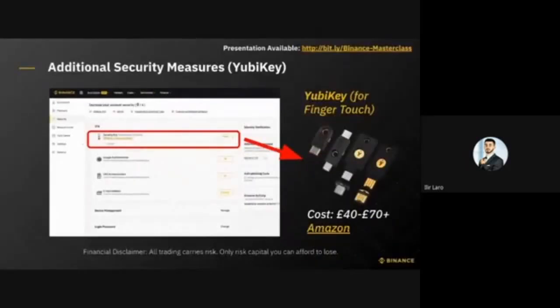So once you've set up your Google Authenticator, you've also linked your mobile SMS. The additional security measure that you can use to help secure your account even further is a security key. An example of a security key is called YubiKey.